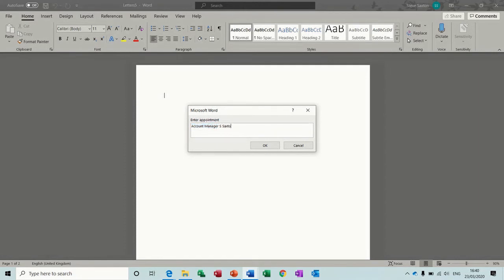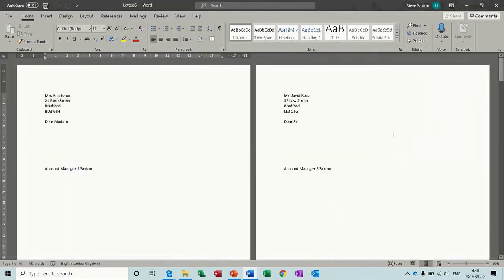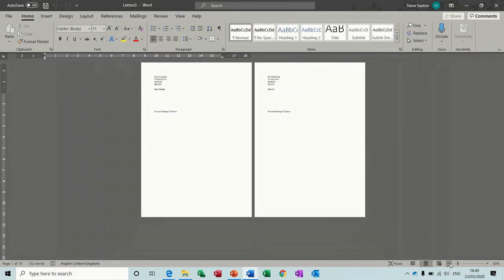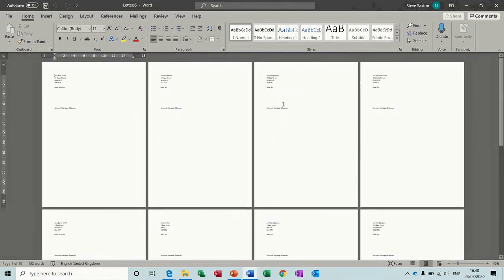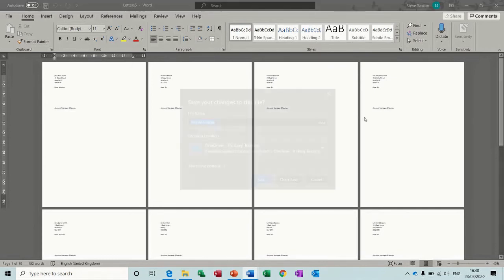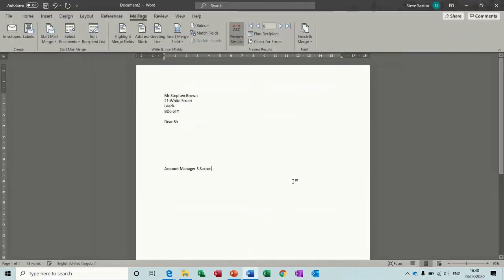Saxton, and then OK to that, and then every letter, as you can see there, if I come down and zoom in, says that on it, account manager S. Saxton. So that's using the fill-in box. Now if I close this again, Control W to close, don't save it, back to this document.